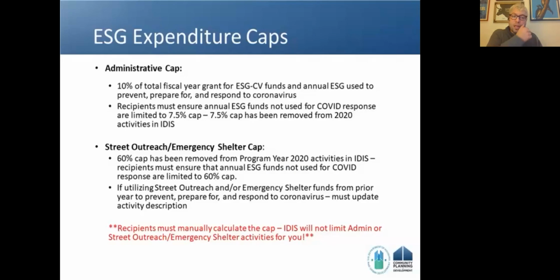Now, when it comes to the 60% cap on street outreach and emergency shelter, this has also been removed for program year 2020 in IDIS. So make sure that you do not exceed the 20% cap for non-COVID related responses. If you are utilizing street outreach and emergency shelter funds from a prior year, update those activities to say how you're preparing, preventing, or responding to COVID.